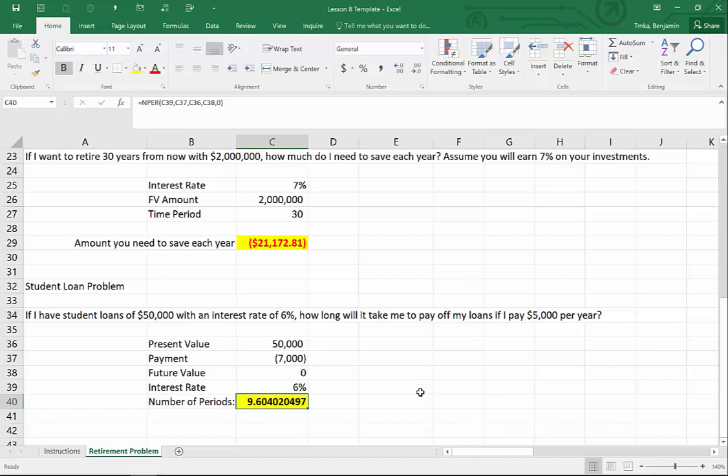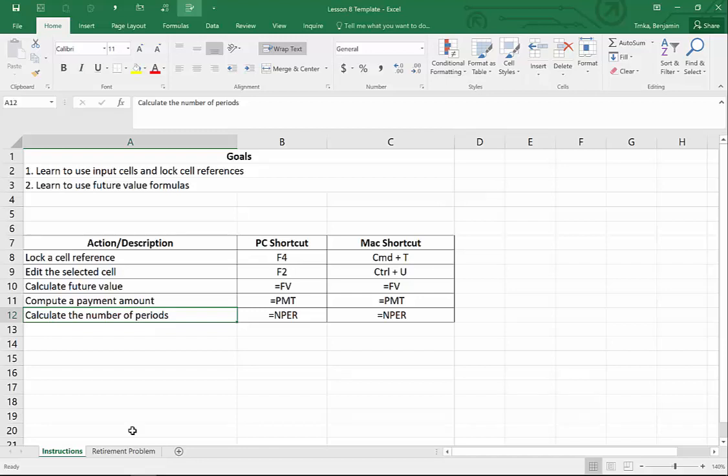Totally. Let's go back to the instructions. Did we cover everything we said we were going to cover? Hopefully. I think we did. We know how to lock a cell reference now with F4. We can edit a cell just by hitting F2 like I did right now. We know how to use future value, payment, and number of periods. I think we nailed it.